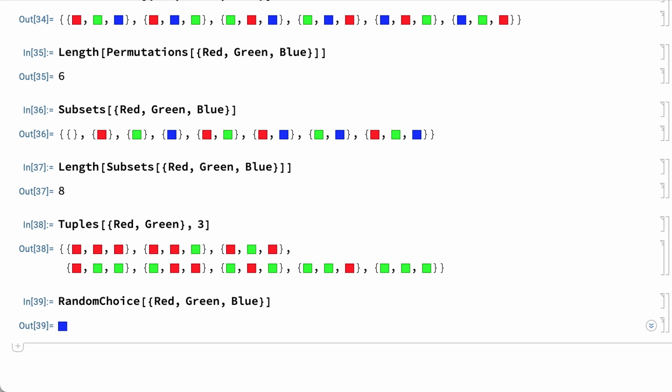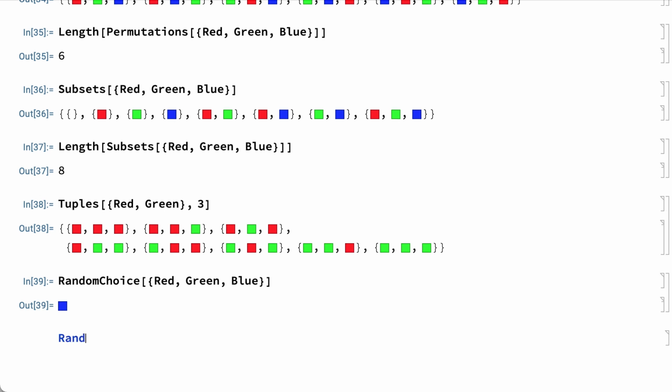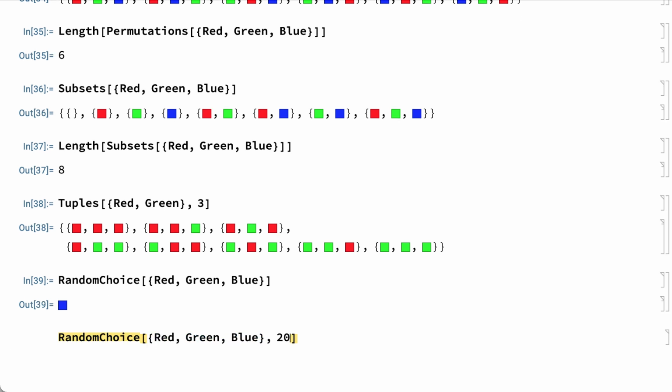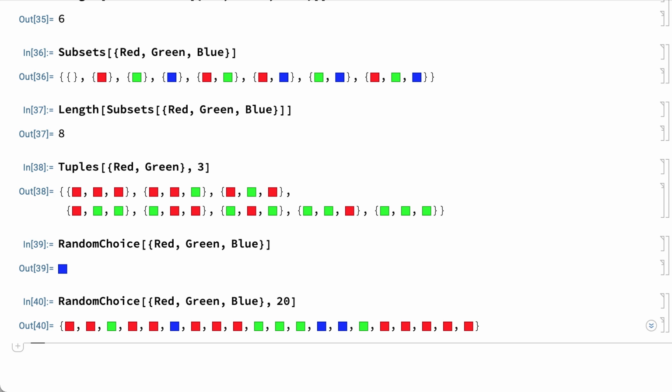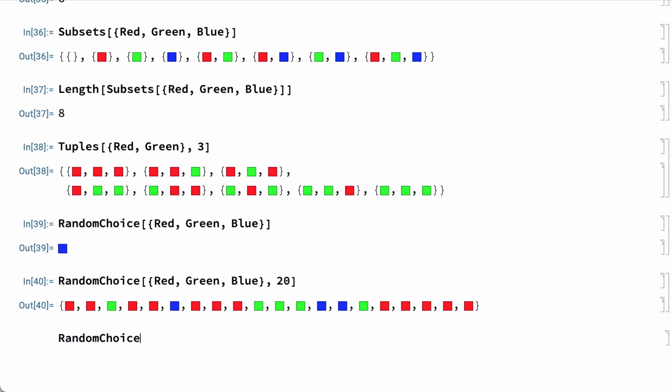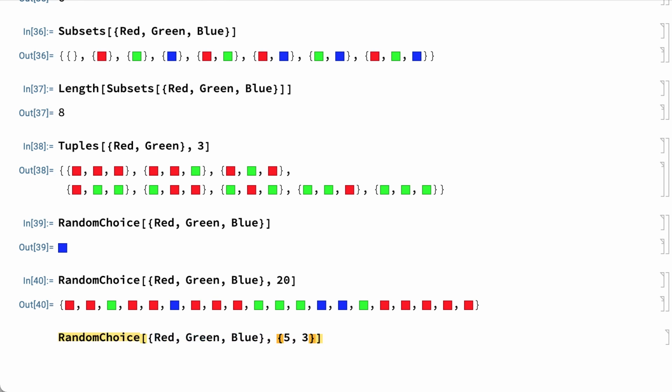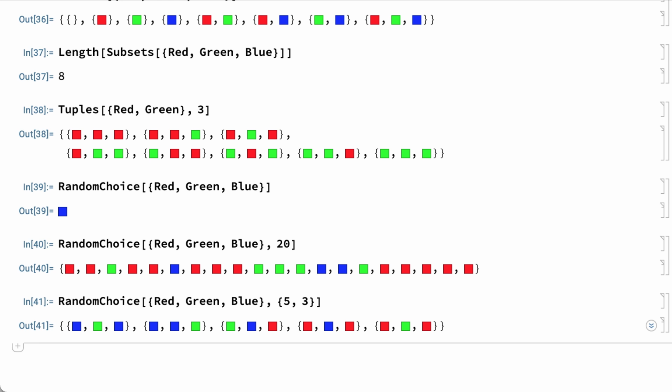A second argument in random choice can be included to specify how many choices to make. For example, this makes a list of 20 elements chosen at random from the list red, green, blue. The second argument in random choice can also be a list to specify an array of choices. For example, this makes 5 lists of 3 choices. The random choice function gives a result where the same element can be chosen more than once.